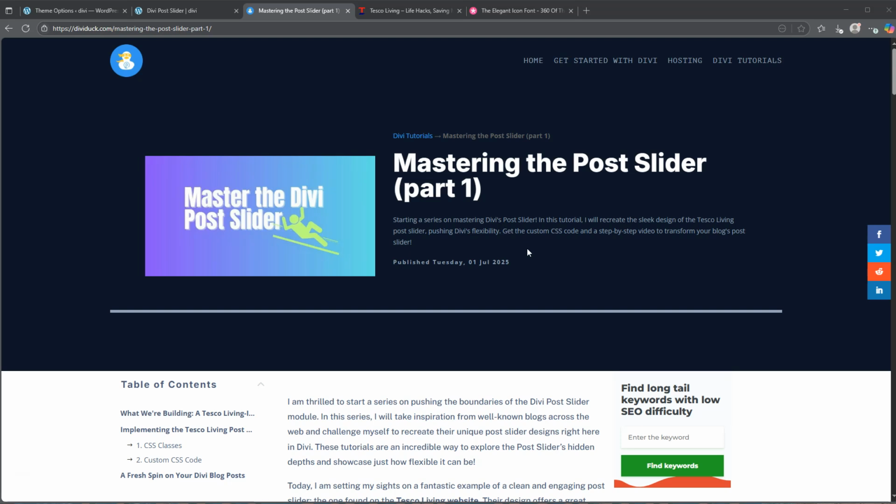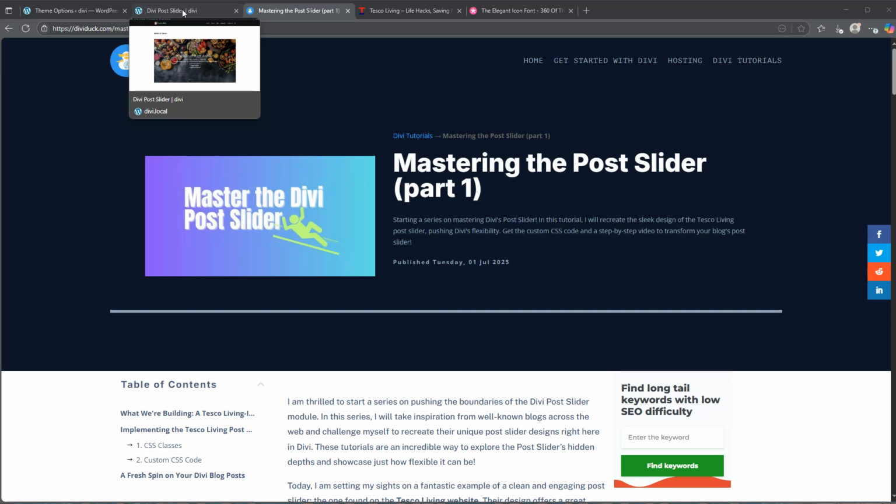So today we're going to look at what we're calling mastering the post slider, but we're really going to look at how we can manipulate the post slider that Divi gives us by default into something a little bit more practical, if I can call it that. So let's have a look at what we're going to build out today.